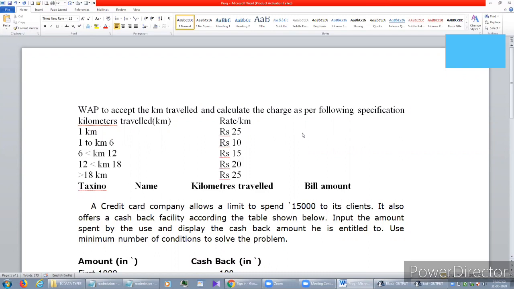Next, greater than 6 and less than 12, that is 15. Then a range of 12 to 18 is given, and a range of more than 18 is given. And taxi number, kilometers traveled, bill amount, you have to print in the following format. So two things are new here. Earlier, whatever programs we did were through parameterized input, and today we learn how to accept the value with the Scanner class.